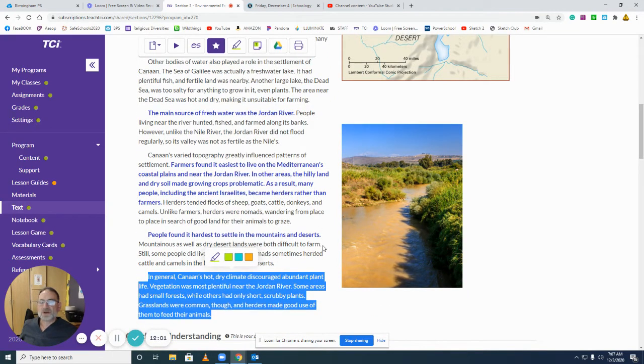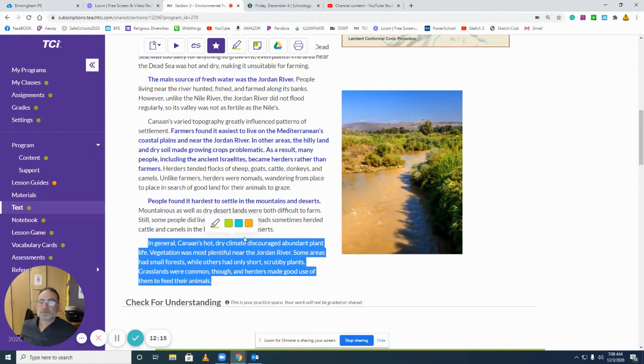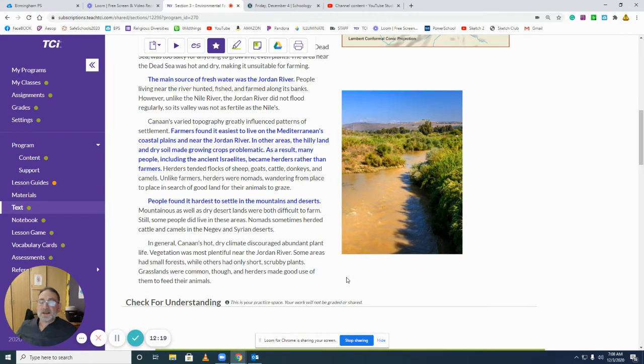Unlike farmers, herders were nomads, wandering from place to place in search of good land for their animals to graze. People found it hardest to settle in the mountains and deserts. Mountainous as well as dry desert land were both difficult to farm. Still, some people did live in these areas. They were called nomads. Nomads sometimes herded cattle and camels in the Negev desert and the Syrian desert too.